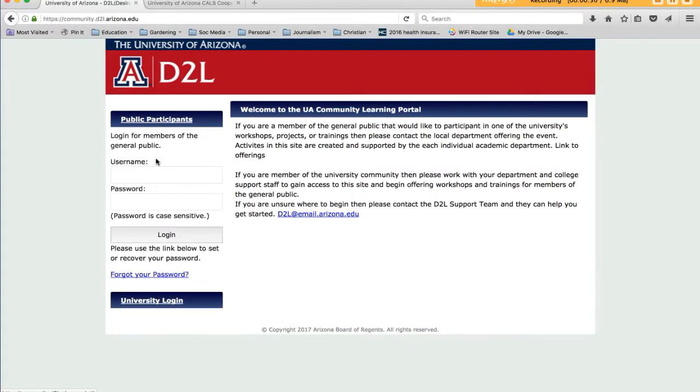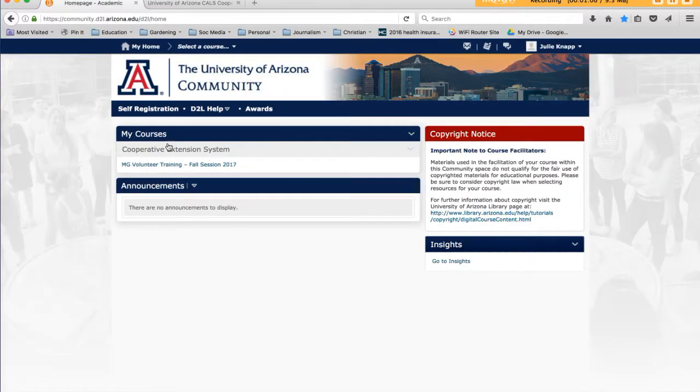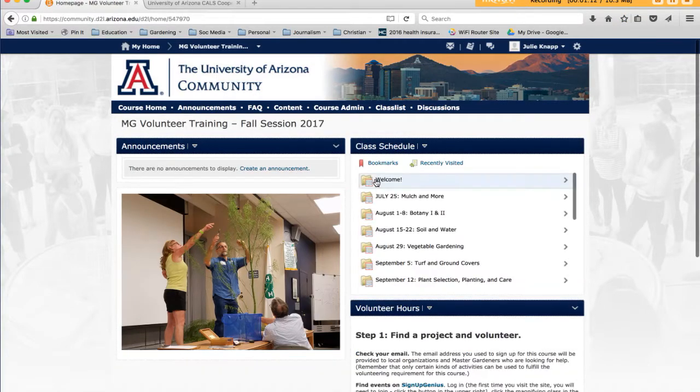It usually takes 2 clicks to bring the login in, and you type in your email that you're using for Master Gardeners and the password that you've set up for your D2L account. Click Login. This will take you to the MG Volunteer Training, which is your intern course. So click on that, and if you've already set up your account, you know that this is your weekly information, and it includes presentations and handouts.